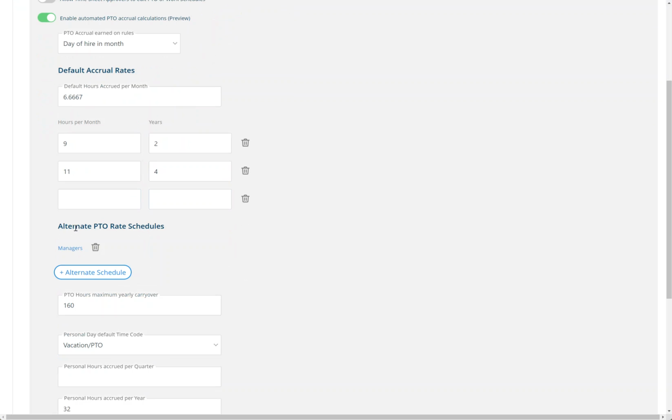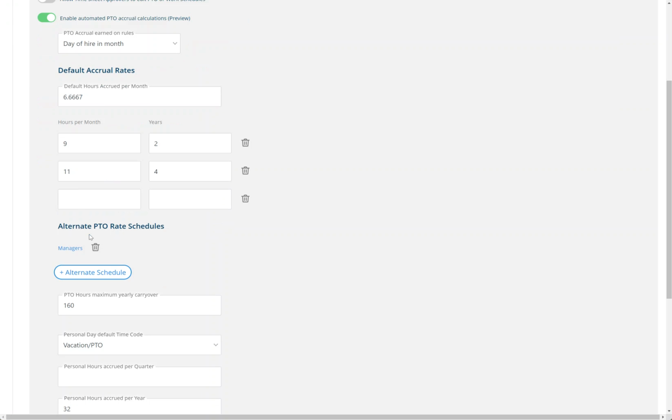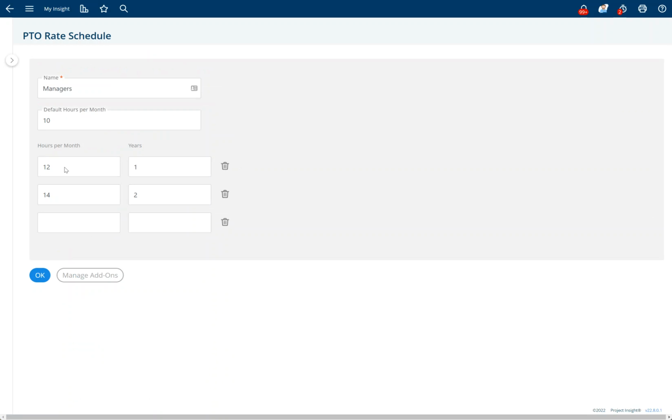PI has also introduced alternate PTO rate schedules, so you can add an alternate schedule so that someone can start accruing at a different rate, on a different schedule than this default accrual rate. So if I click on that, it's actually going to take me to another spot where I can start a different rate than another. So if you look at the manager's accrual, you can see they're actually accruing 10 hours a month, a higher rate rather than the default rate.